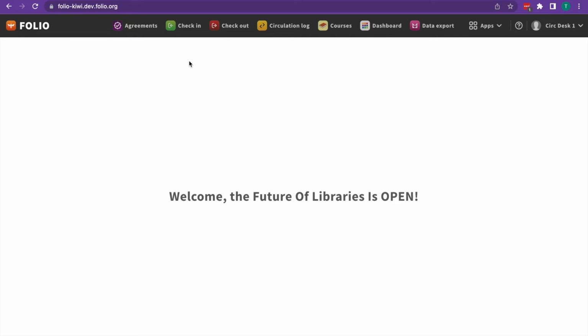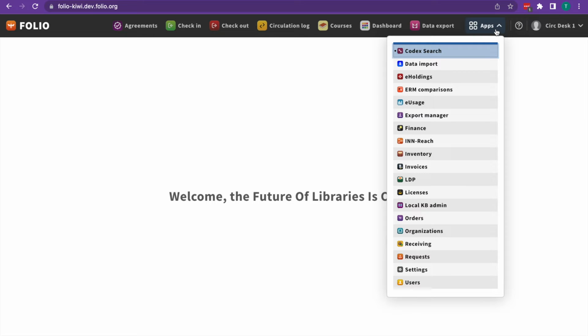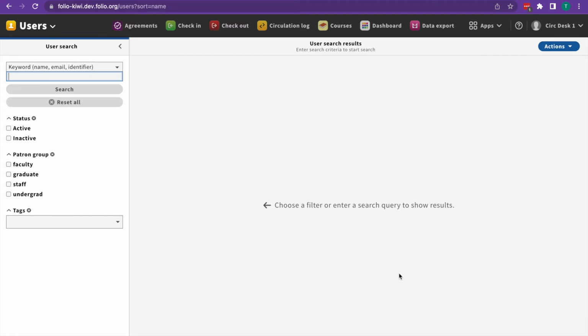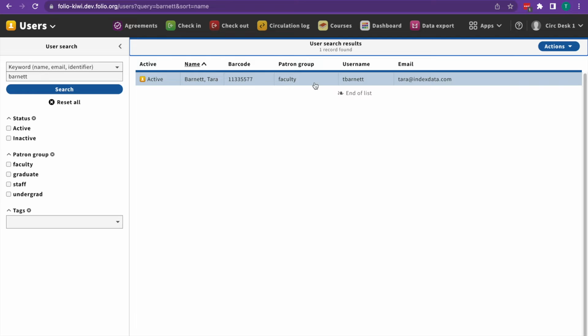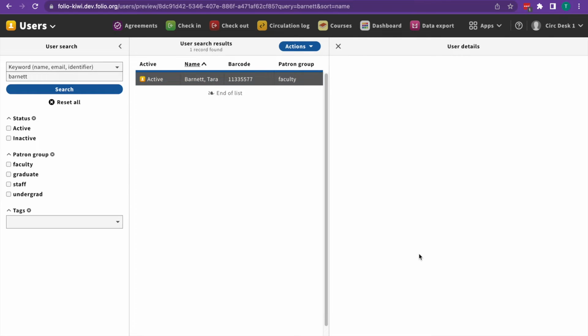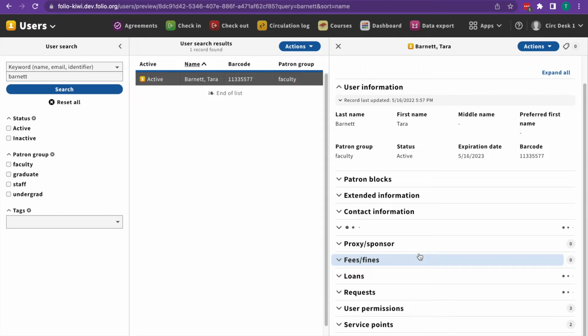In order to see what permissions a user has, we can go to the Users app, but keep in mind that at many institutions, only administrators have the ability to set or change permissions, so you might not be able to follow along for this part of the video. In the Users app, we're first going to search for a user, click on the user to open their record, and then scroll down to the User Permissions accordion.